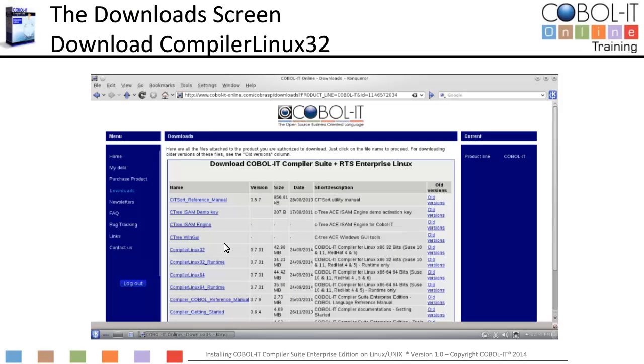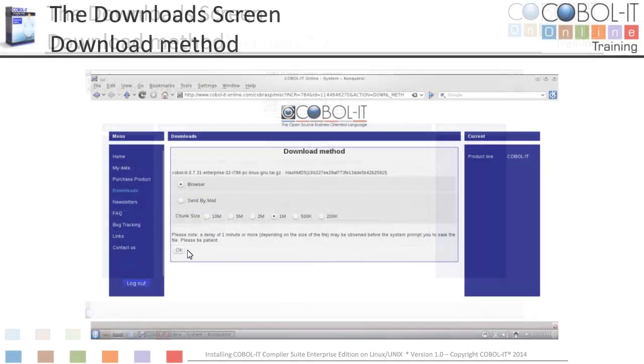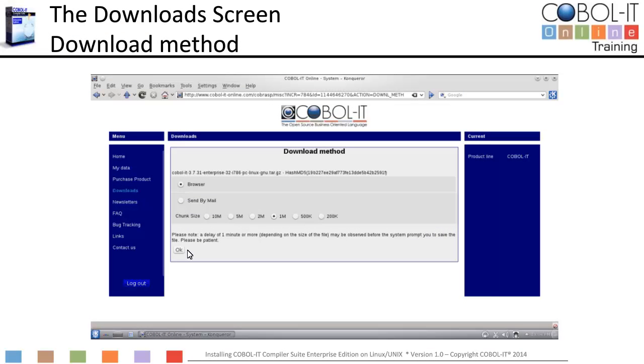This is the product listing on the download screen. The 32-bit COBOL-IT compiler for Linux is listed as Compiler Linux 32. From the list on the left, select Compiler Linux 32. After selecting Compiler Linux 32, you will advance to the Download Method screen. Use the default settings. Click OK.